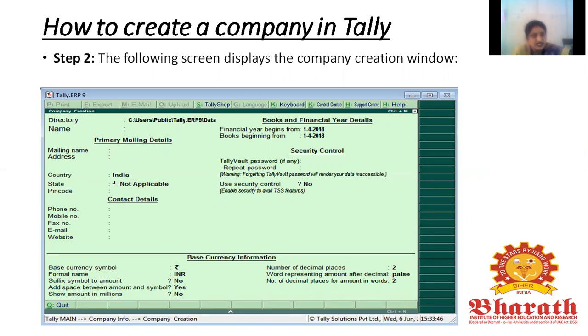And the next one is address. In this field, we are required to enter the address of the company. The next one is country. Here we are required to select the country from the list in which the business operates. And the next one is state. In this data field, we have to select the state in which we are registering the company under statutory law.